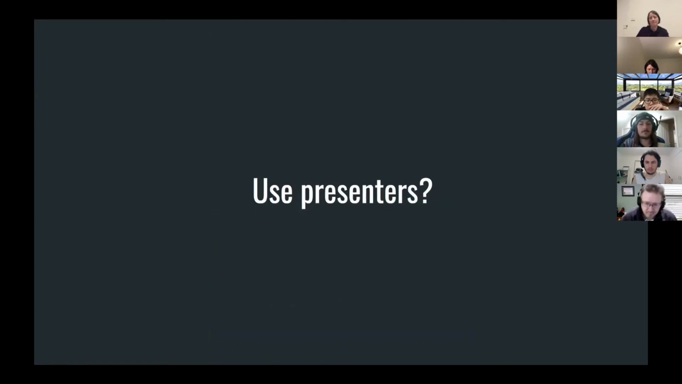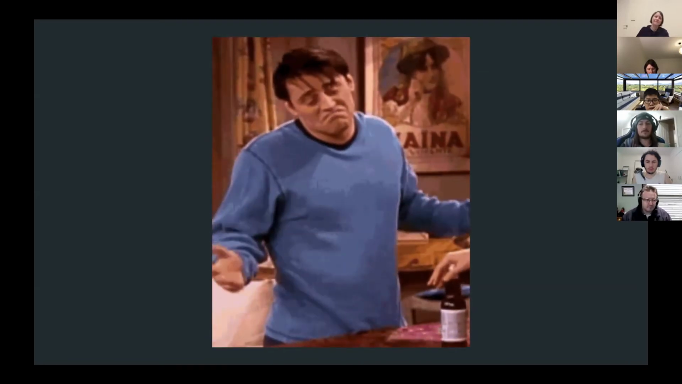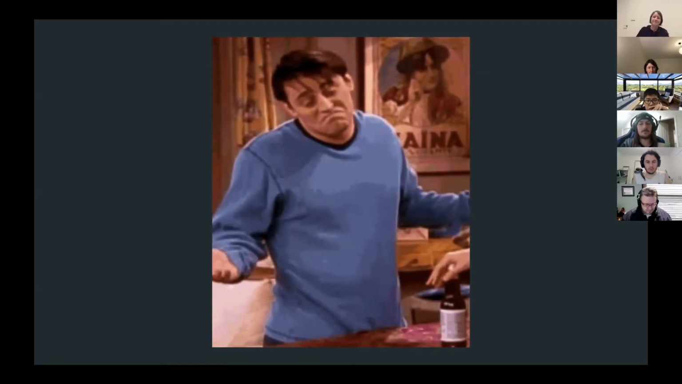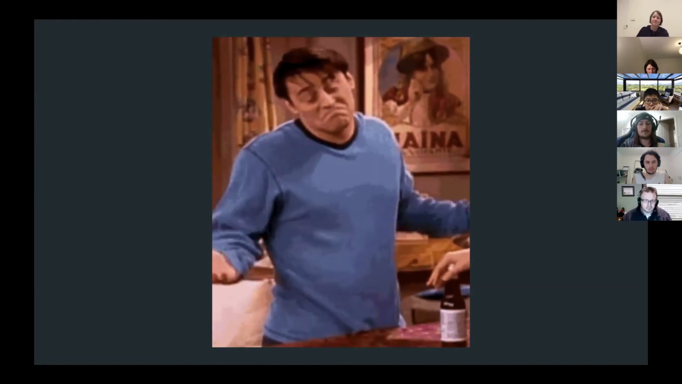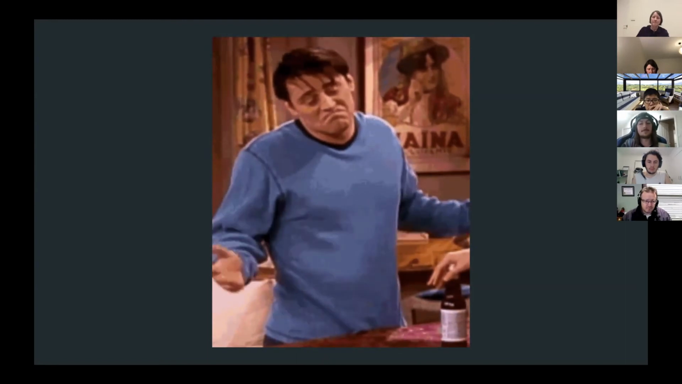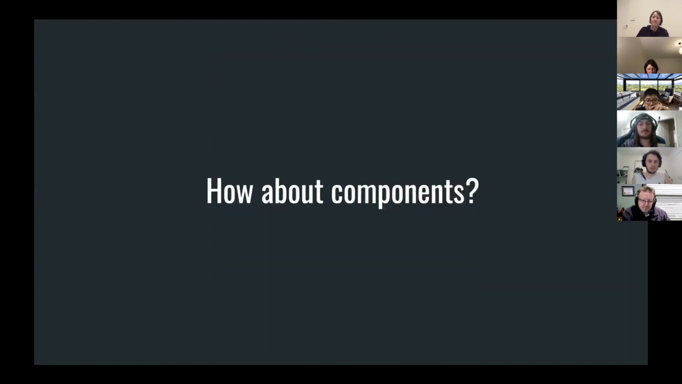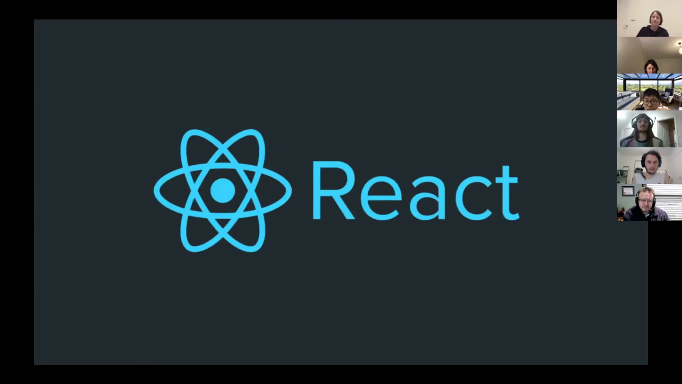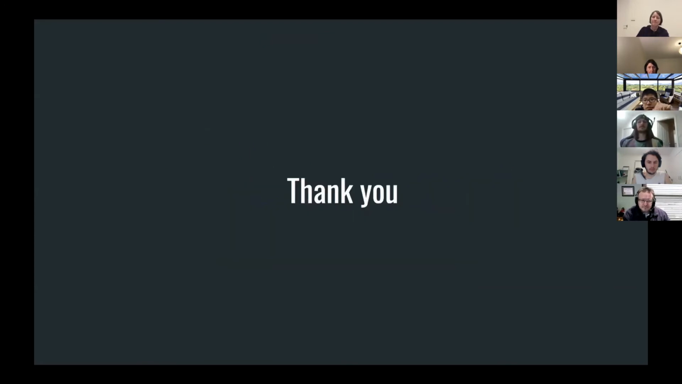So more experienced developers say, yeah, use presenters. Presenters are the way to go. And yes, presenters are fine too. However, it's 2020 and we found some better abstractions, or some better evolutions of the presenter pattern, which are components, right? So how about if we use components? That's what we're here for, right? So let's install React. And thank you for your attention.